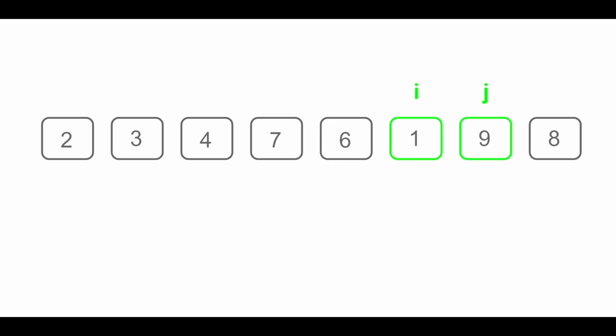Then after swapping, we will increment i by 1. Now the value of i is 9 and the value of j is 8. Now i is greater than j, so we will swap them. So one iteration has been done through the array. After one iteration, we will repeat this until the array is fully sorted.